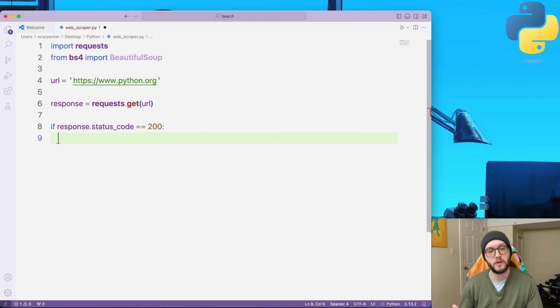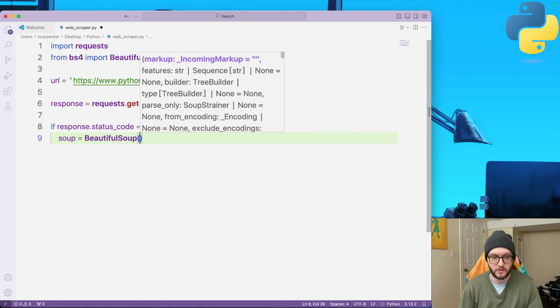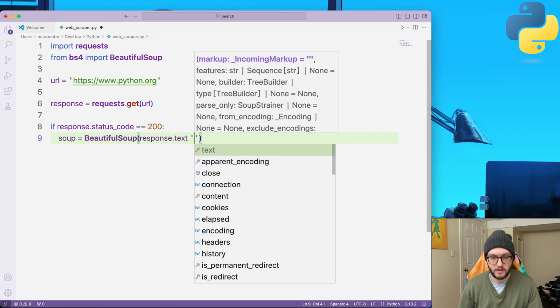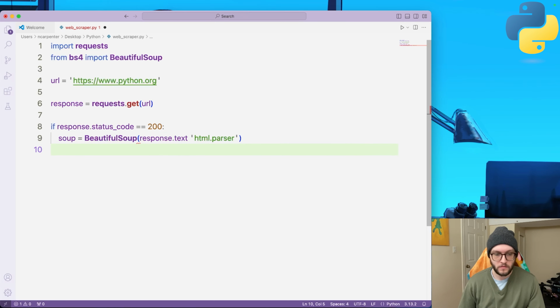We'll then parse the page content by using BeautifulSoup. So we're going to go ahead and reference soup equals BeautifulSoup. We're going to look for the response.text, and then this is going to be for our html.parser.